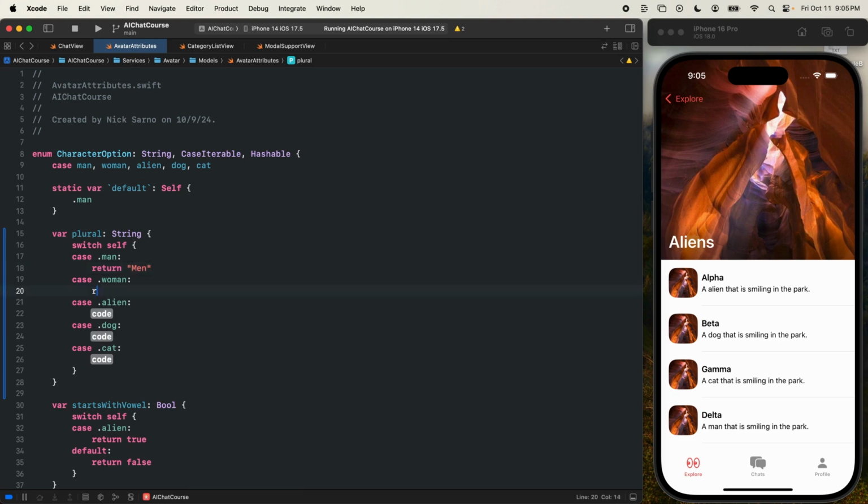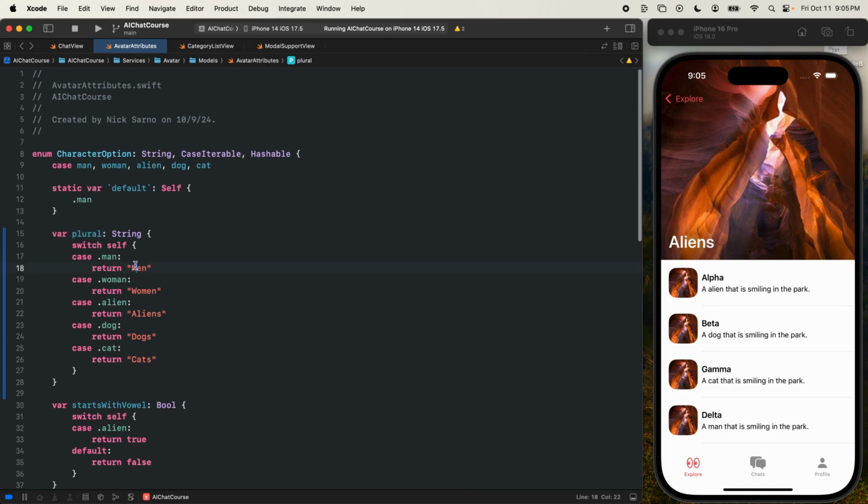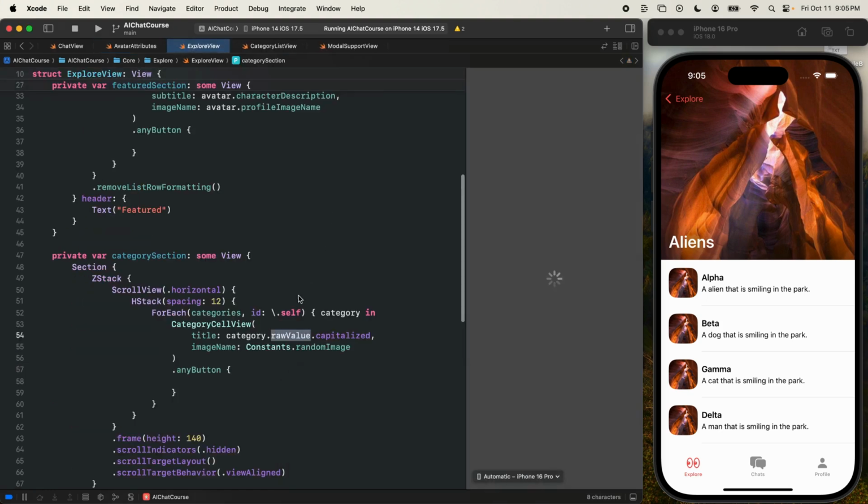So men, women, aliens, dogs, cats. All right, let's go back. Here we are going to have the category dot plural dot capitalized. And actually, we should probably make these all lowercase by default, so then we can capitalize them on command. Let's go to the explore view and also make these plural dot capitalized.